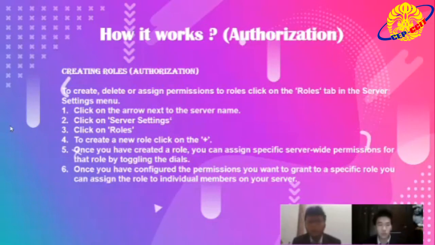And for creating a role itself, you can change the name of the role. For example, you can change it to Legendary, Administrator, or maybe Member, Staff, etc. So not only a new role.